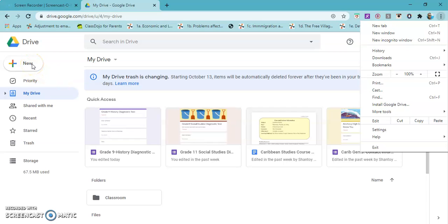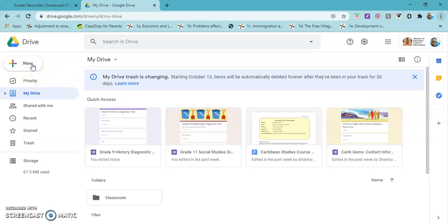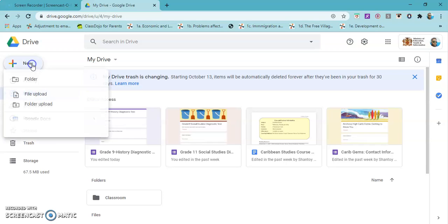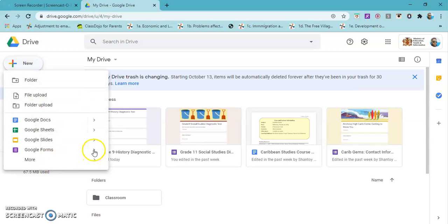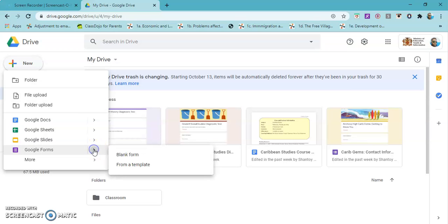Alright, so for my drive, I'm going to select a new form. Bear with me, my computer is a bit slow. Alright, so I'm going to select a new form and I'm going to select it from a template.